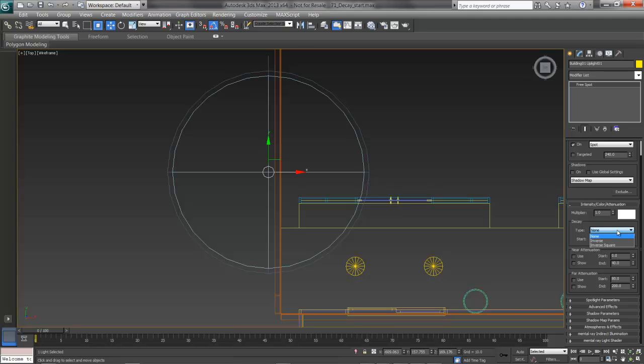Here's how this behaves. No decay means this light carries on forever. Inverse means that the light falls off evenly over distance, twice the distance, half the light. Inverse square then is, well, inverse square, twice the distance, 1/4 the light.